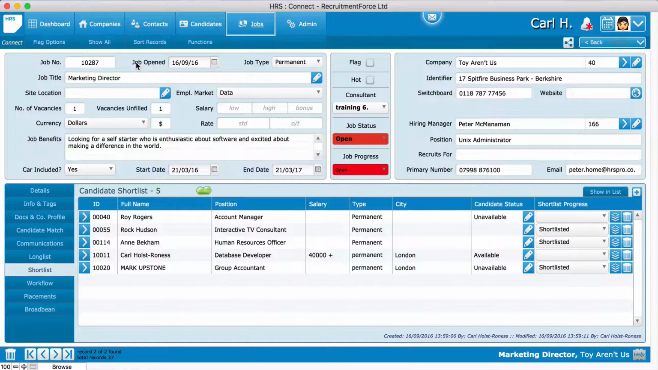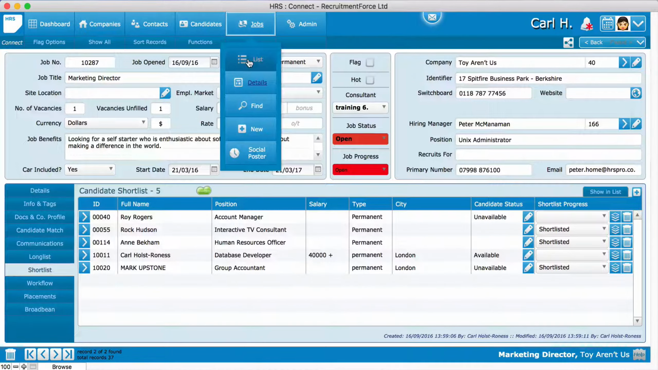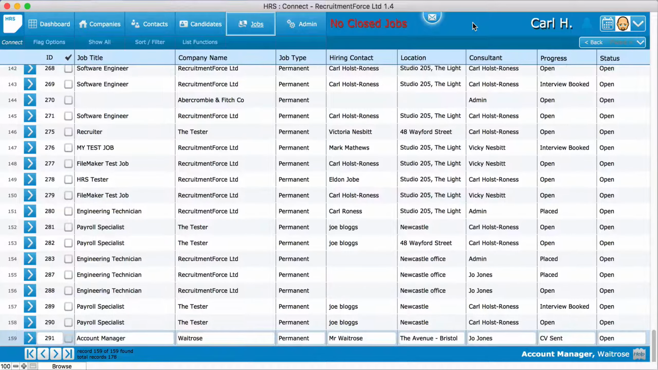A major new improvement as well in v1.4 is the advertising, the job posting and advertising on Tiro. Tiro is our built-in job board.